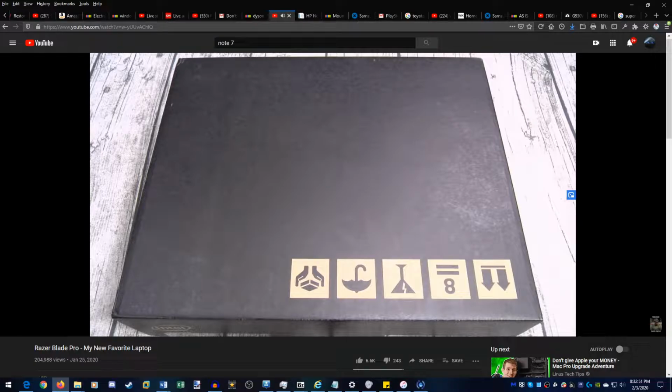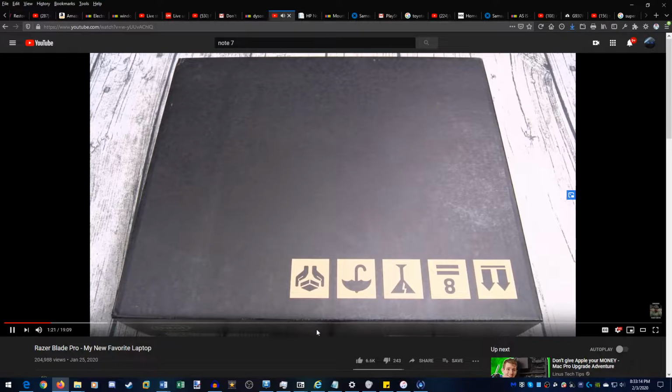Now you got the NVIDIA GeForce RTX 2080 Max-Q graphics card. You get 16 gigs of DDR4 memory, which is upgradable to 64 gigs. And you got 512 gigs of storage, which is also upgradable to 2 terabytes. Now you got stereo speakers. You get all your ports, so you got a Thunderbolt 3, USB-A, USB-C, you got an Ethernet, HDMI, a full SD card slot, and a headphone jack.